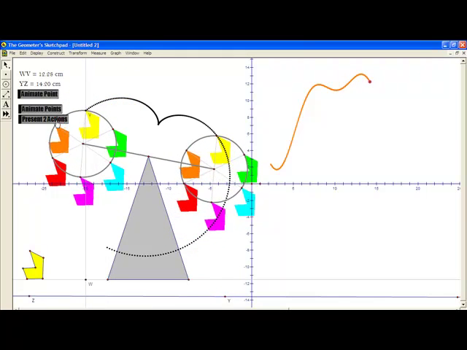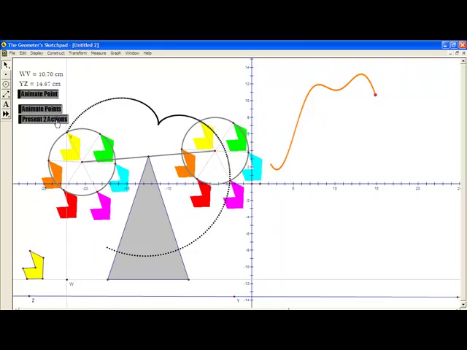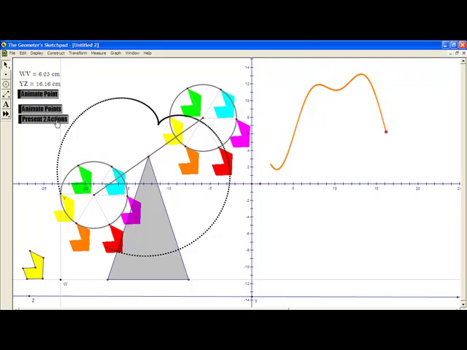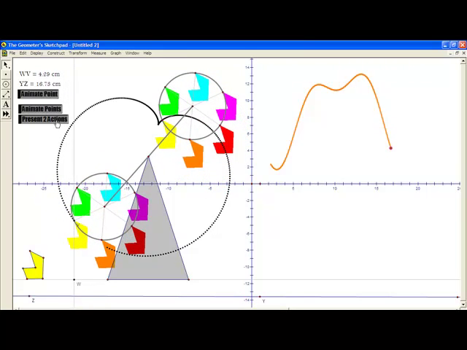Since the chairs are color coordinated, you can see the other yellow chair is also on the same path and thus would have the same function just at a different time.